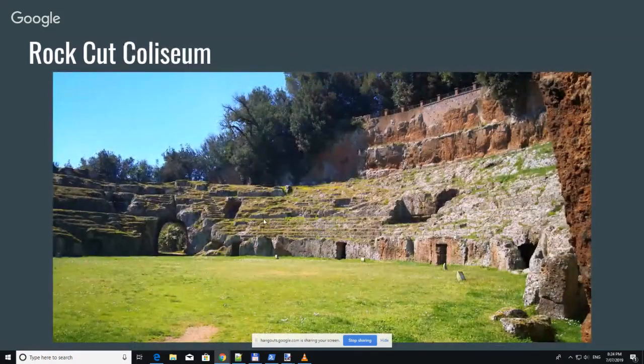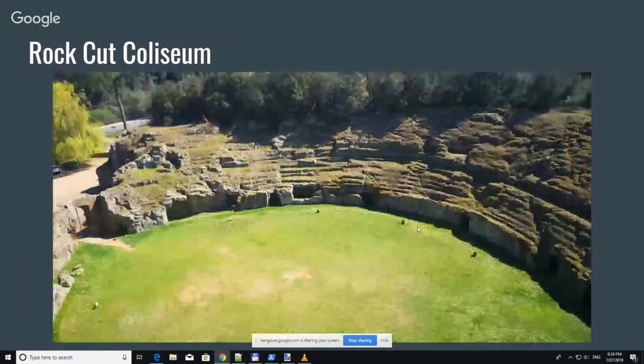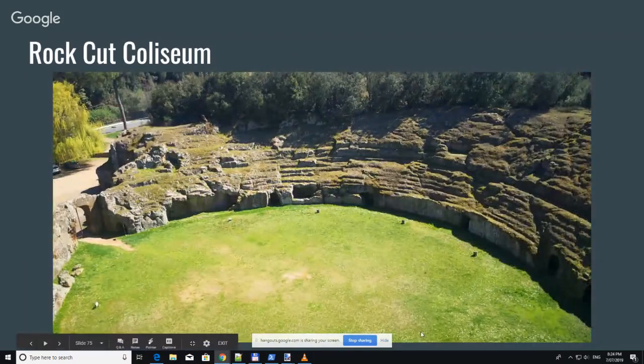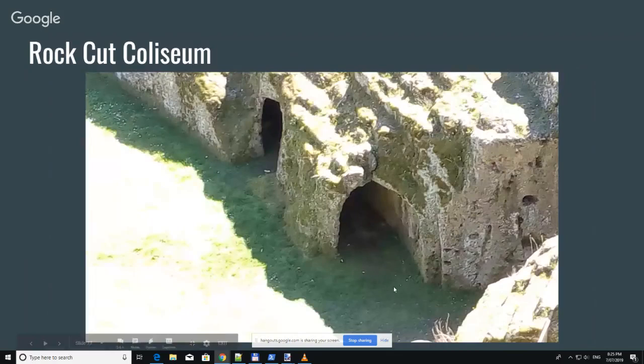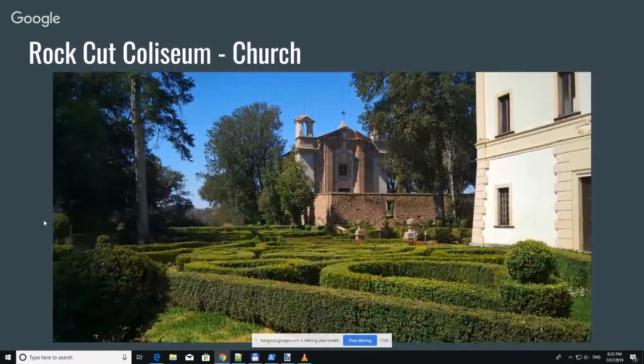And here's the actual Colosseum. It was cut directly into the rock. A view from the top. The other side. Tunnels that were actually cut inside. Unfortunately, it wasn't open the day that we showed up there, so we just got the tour around the outside.